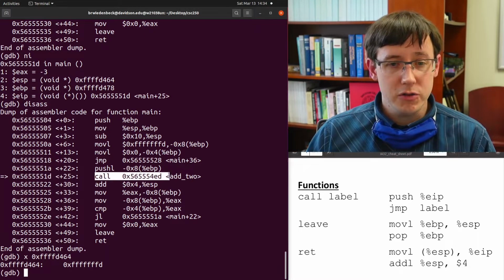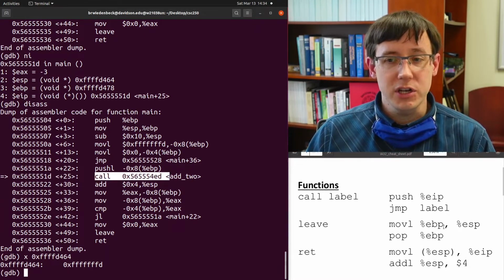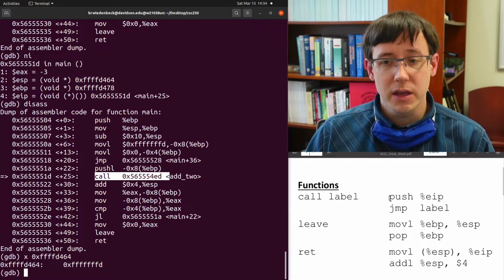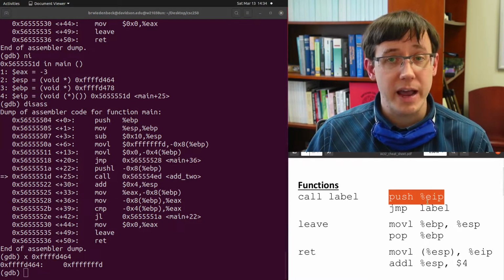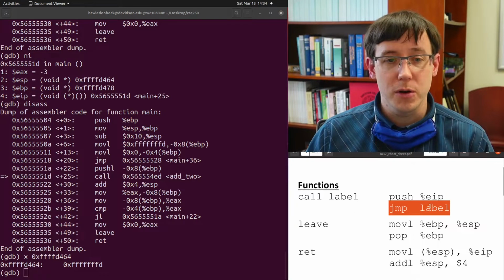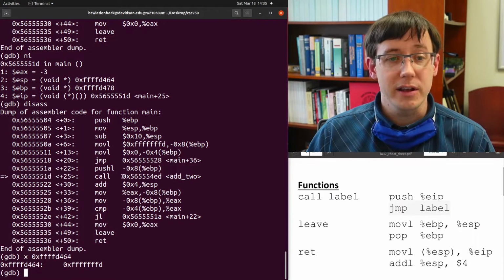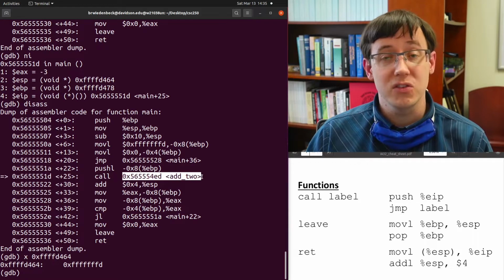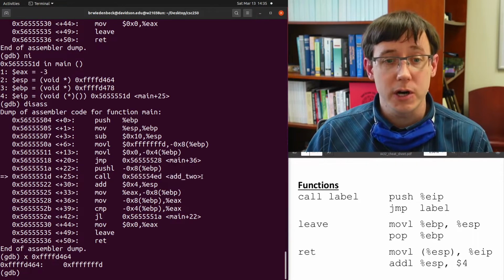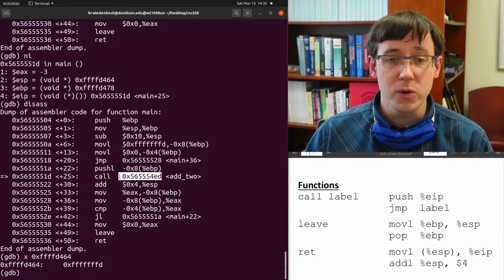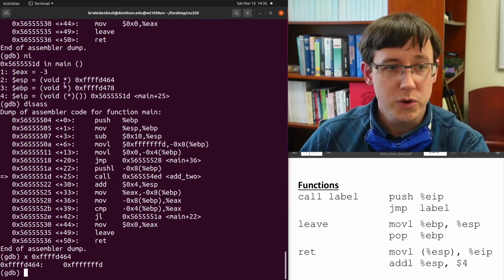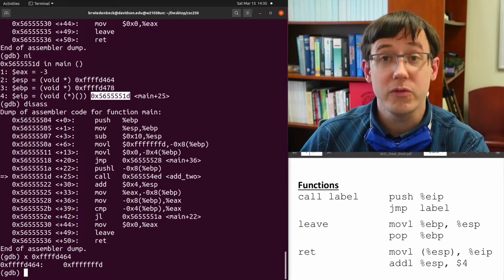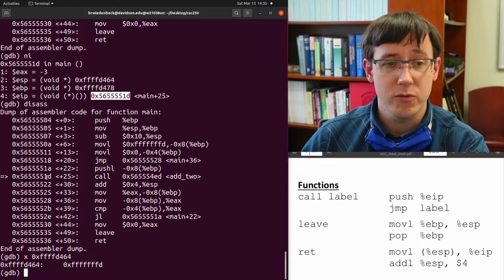This call instruction, as we see on the cheat sheet, does two things. It pushes the value of the instruction pointer onto the stack, and then it jumps to the label, and the label that we are jumping to is the label for the add2 function, where add2 begins at this location in the code segment of memory. So note that the current value of the instruction pointer ends in 51D.